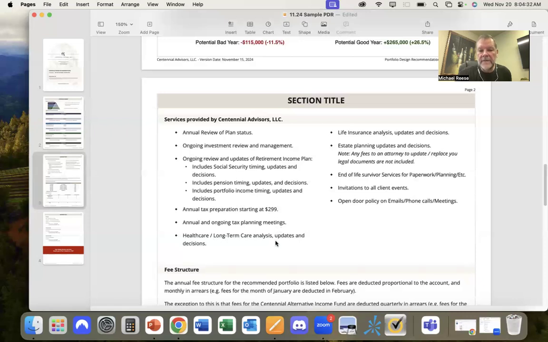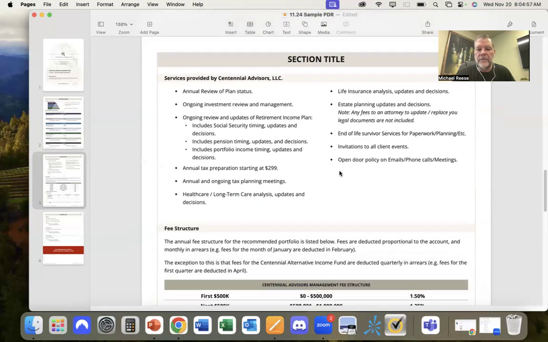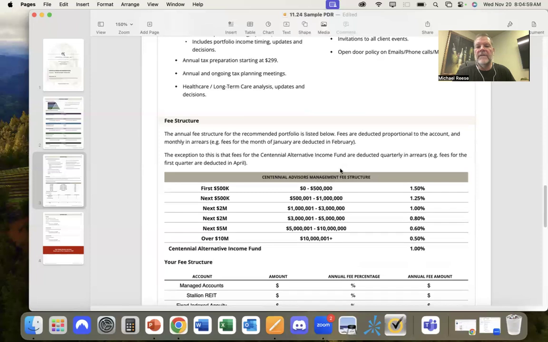Healthcare, long-term care analysis, updates, decisions, life insurance, estate plan updates and decisions. But remember that any fees to an attorney to update or replace your legal documents, that's on you. That's not on us. End of life survivor services, which basically means we help your surviving spouse, your children, with all kinds of transition. Invitations to all client events, of course, open door policy. So this is what we do for people throughout the year.